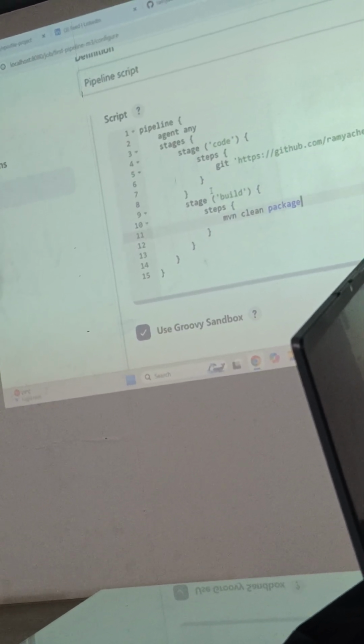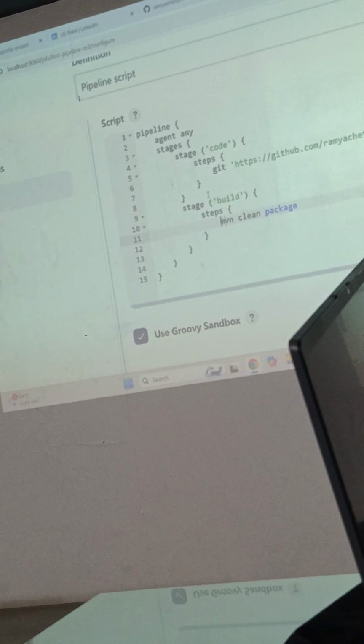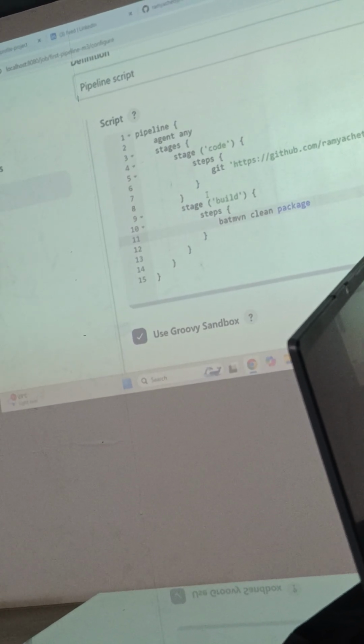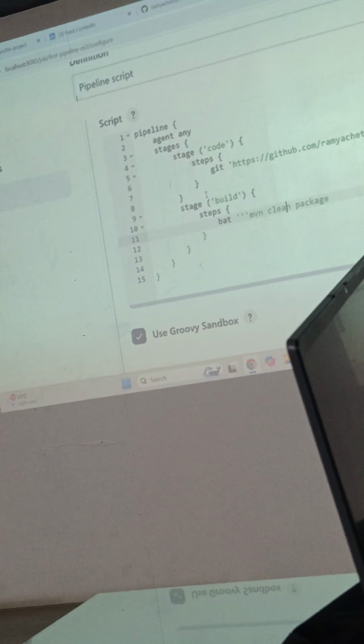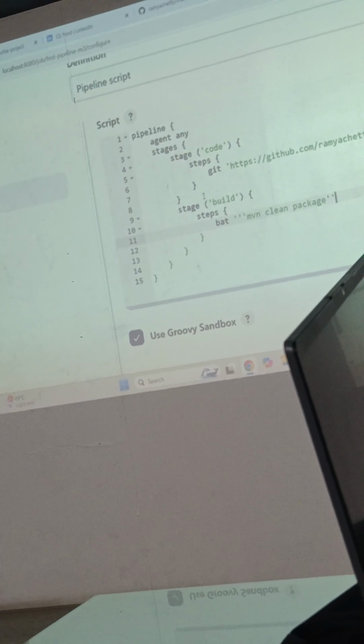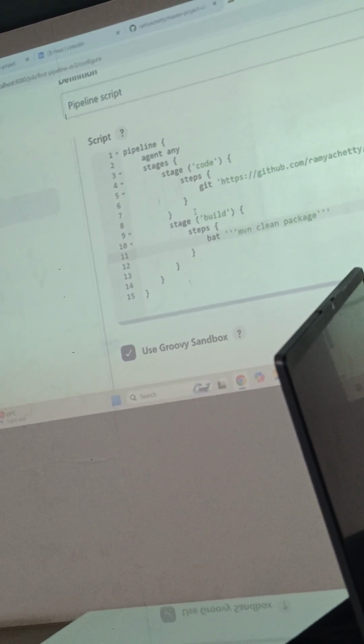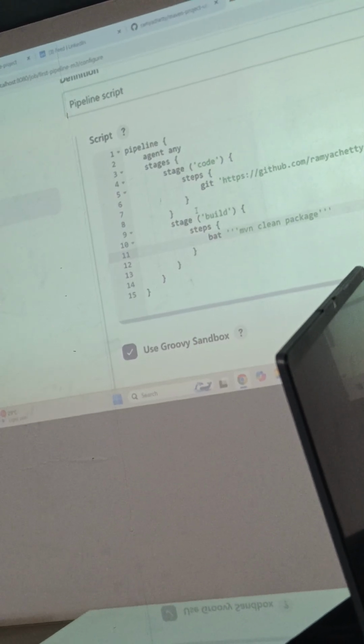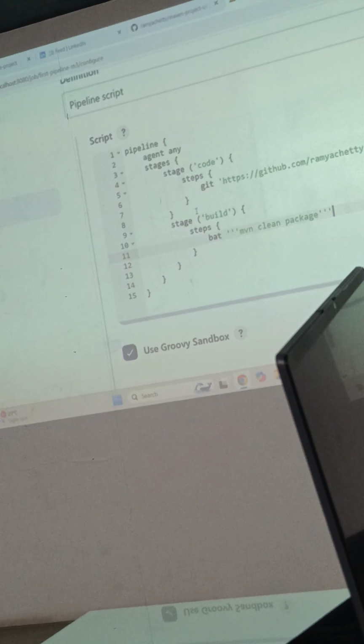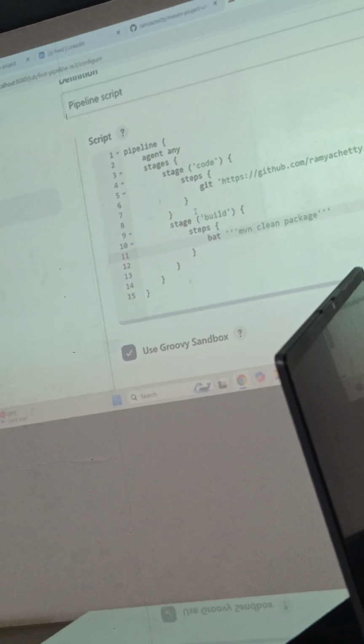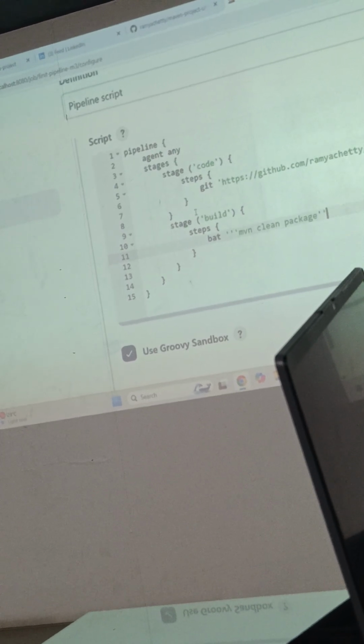Can I write the command like this? Since it is Windows Jenkins, I have to use bat. If it is Linux Jenkins, you have to use sh. That is the difference between the Windows command and the Linux command. If you want to execute a command on Windows, it is bat. If you want to execute a command on Linux, it is sh. Sh means double quotes, bat means triple quotes.